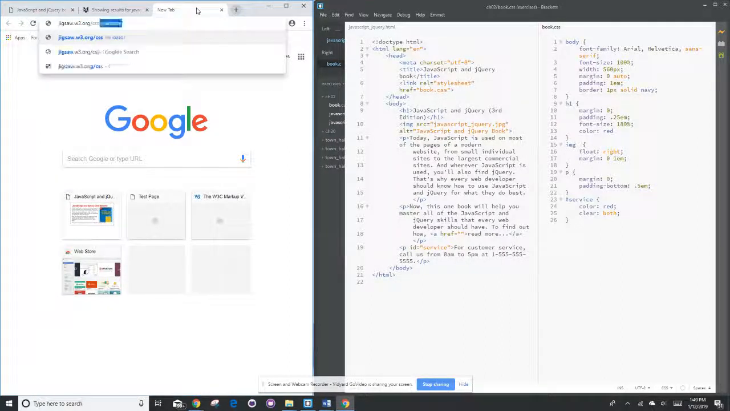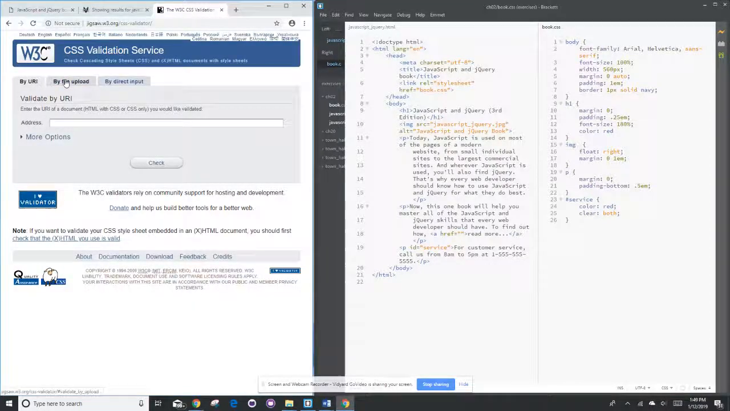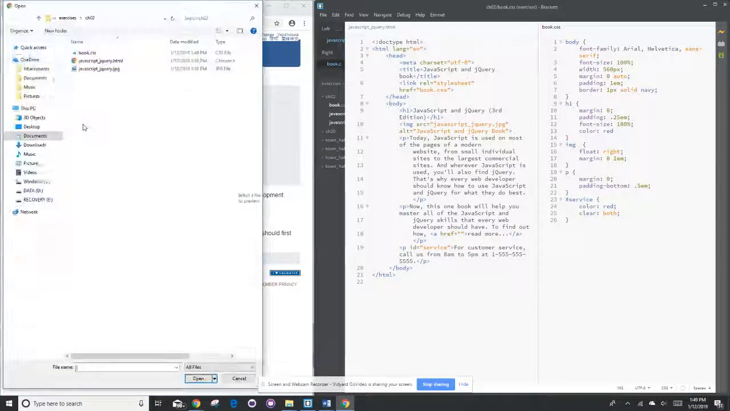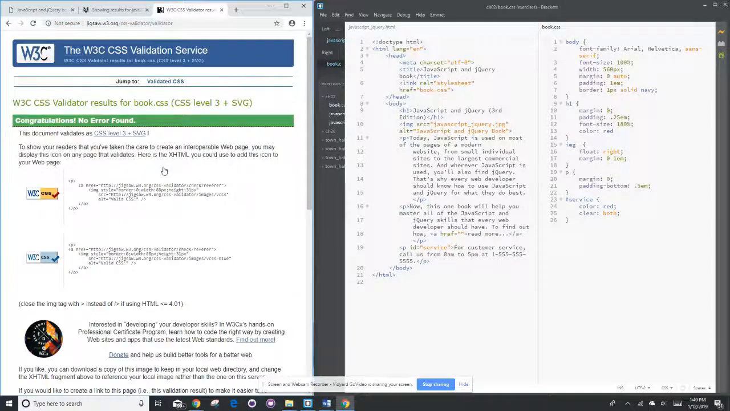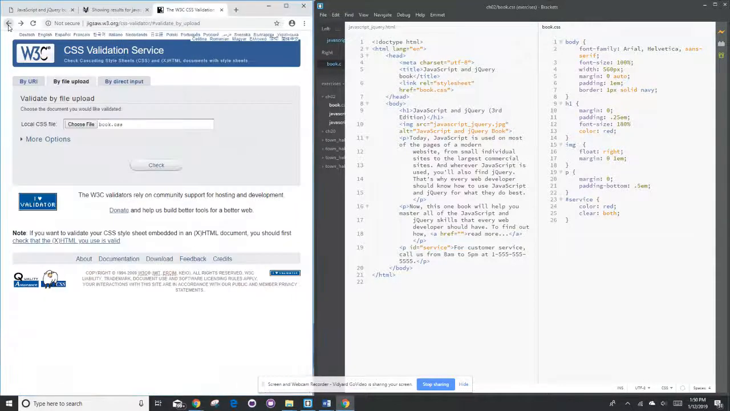And the same thing by file upload, book.css, open, check. It actually says that there are no errors. That's because it's the last rule in this rule set. So if I removed a semicolon in one of the previous rules, notice that color changed color. It looks like there's an error there now. Well, there is. I'm going to come back and validate it again and check it again.